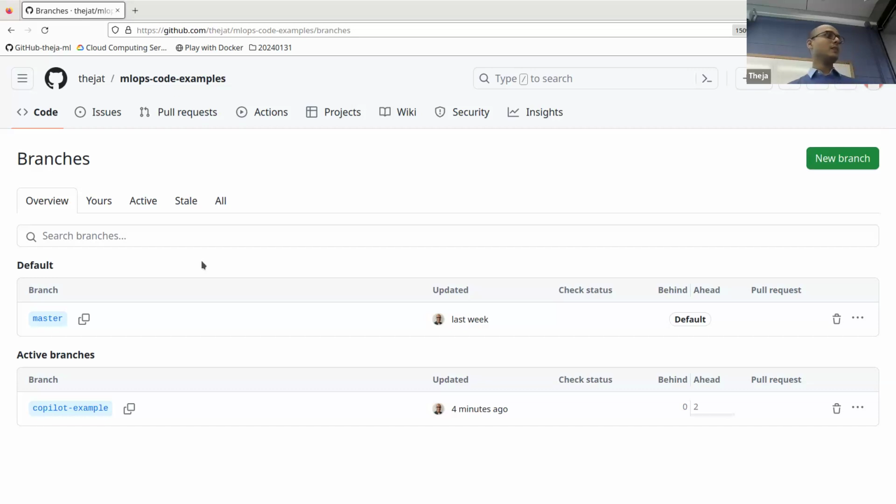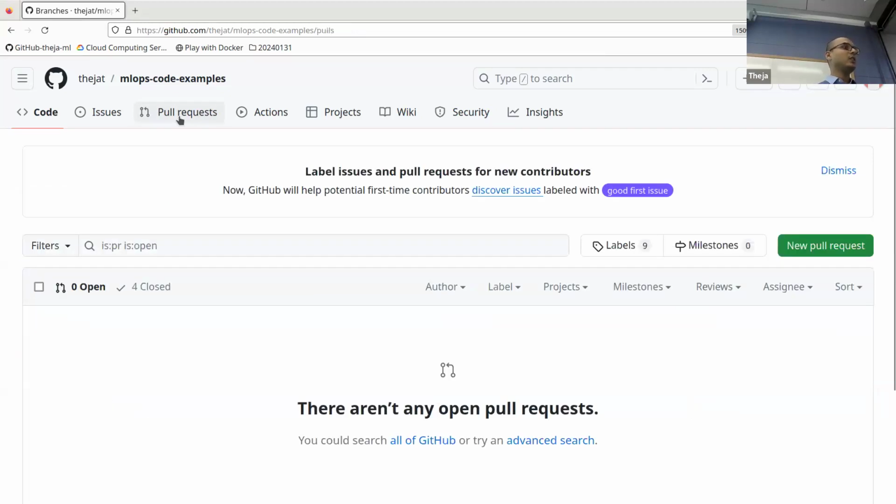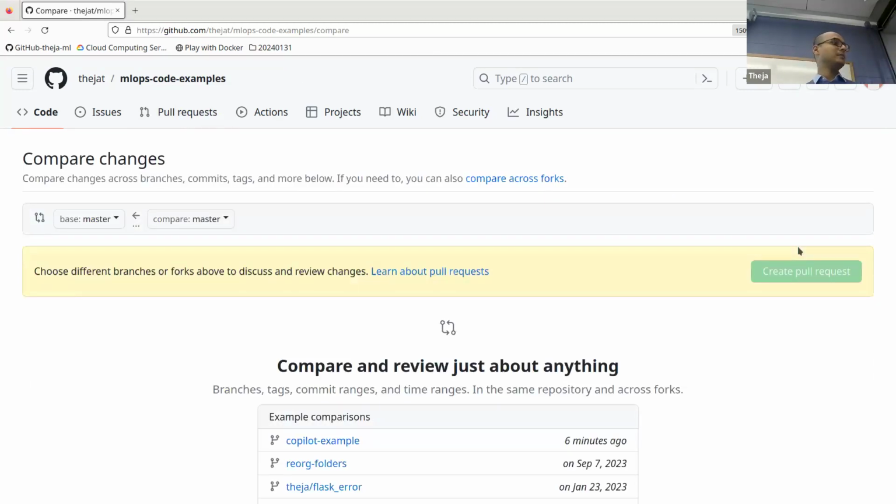So the way to do it, I think last time we did it, actually, and I did not have the permissions, but this time I do have permissions. I just gave myself, as this user, permission to edit my username / MLOps code examples repository. So let's create a new pull request. It's very simple.